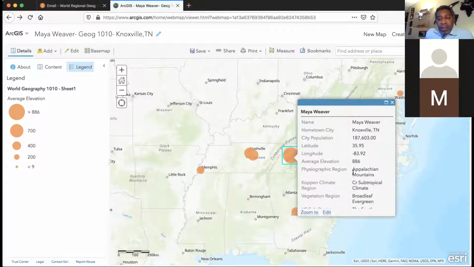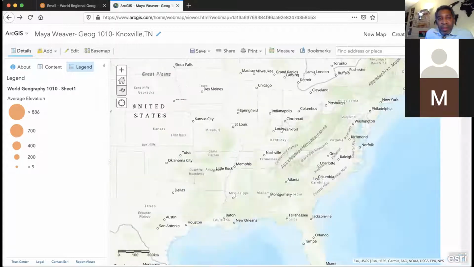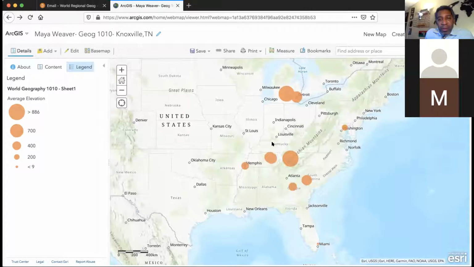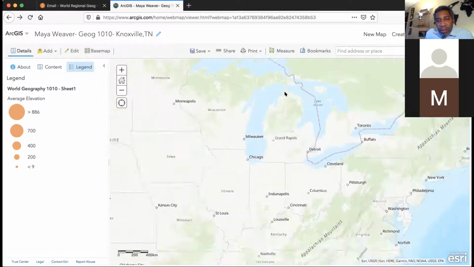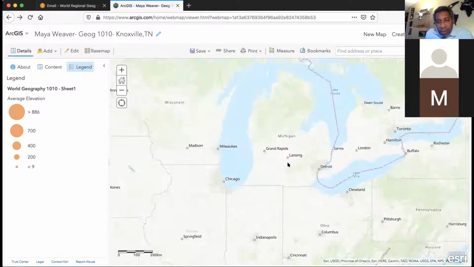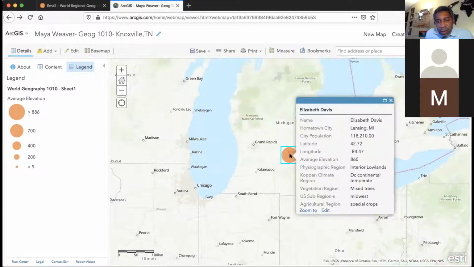The next second highest is, zoom out. Okay, go up to that. I think that's Lansing, Michigan. Click on Lansing. It's interesting. 860. Wow, that's close. I would not have thought that Lansing, Michigan had an elevation that's that high.